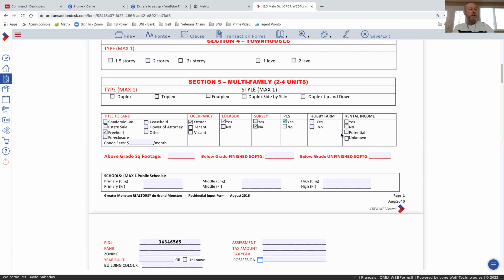Is it a hobby farm? You don't have to put that. Does it have a rental income? Maybe it's got potential, or maybe it does. Maybe it's got an in-law suite, okay? So we're just gonna put here potential. Then your footage.